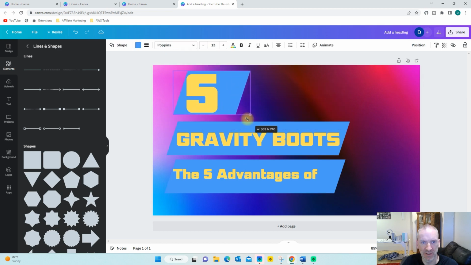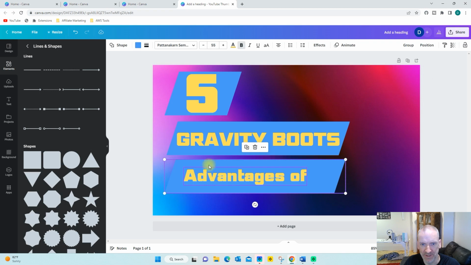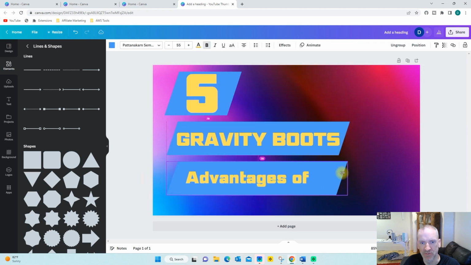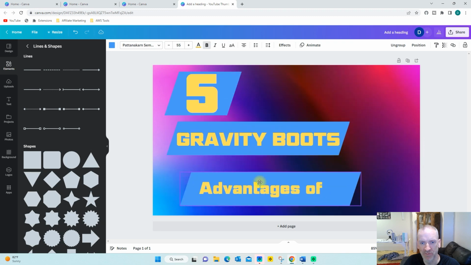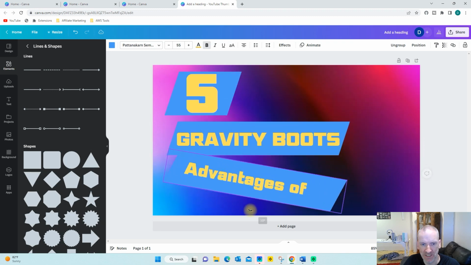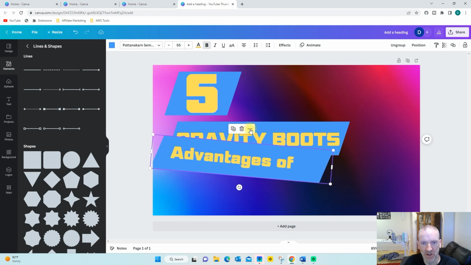Make our shape bigger as well. Make our text at the bottom bigger, 55, enter. If we select both of these and hit the 3 dots, we can group these. So it means we can drag it anywhere and the text doesn't come away from the actual shape. So let's just slant this one on its side slightly, and we can send this backwards.